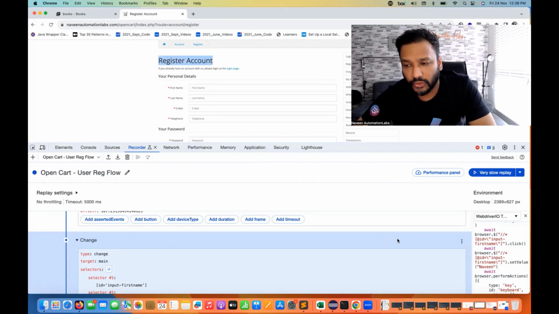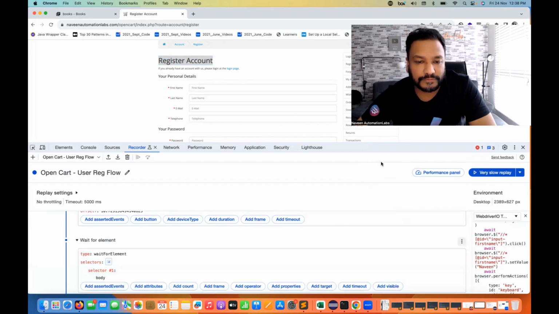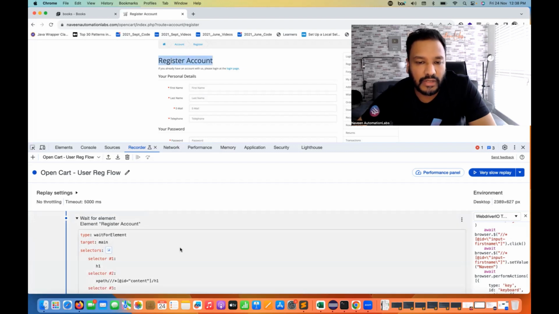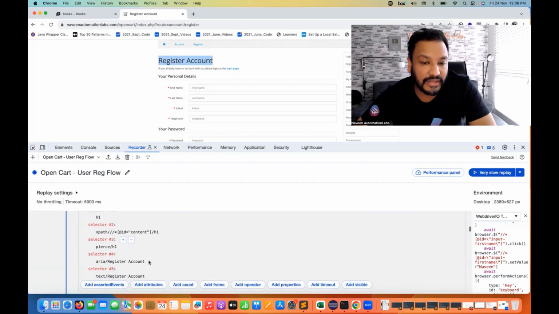That also we can do it. You simply click on this and click on add step before. See, it says wait for the element. Which element? Here it's giving me the inspect icon also. So simply click on it and then inspect, let's see, whatever register account, and see it says this is a header H1 and it's creating the XPath, and it says okay, fine, the register account, we are waiting for this particular element. That also we can do here.